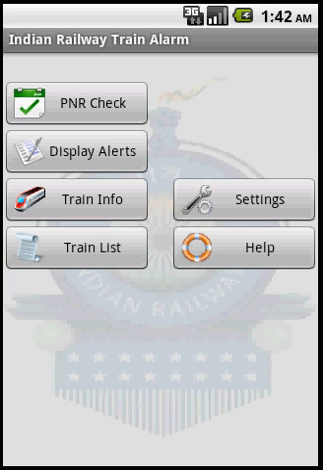Launch the app, and on the main screen you can see the following 6 buttons: PNR check, display alerts, train info, train list, settings and help. So let's explore these options one by one. First, let's go to the PNR check.